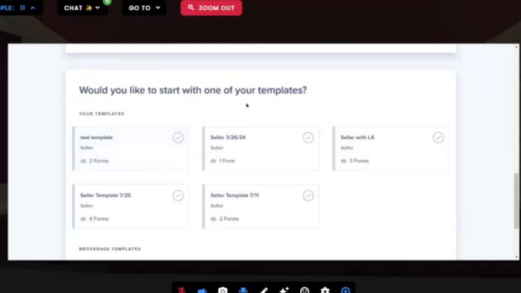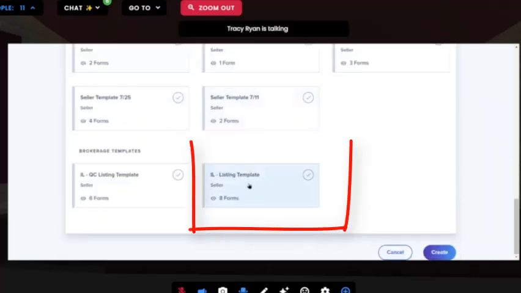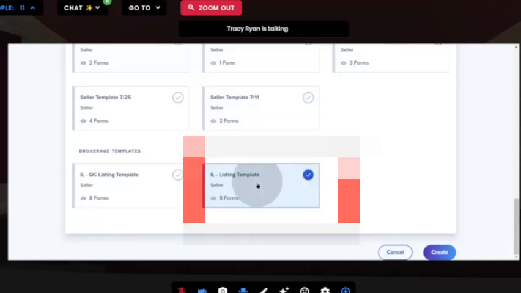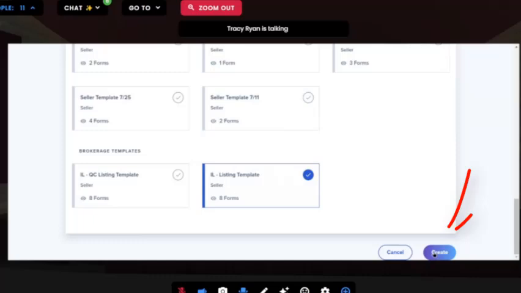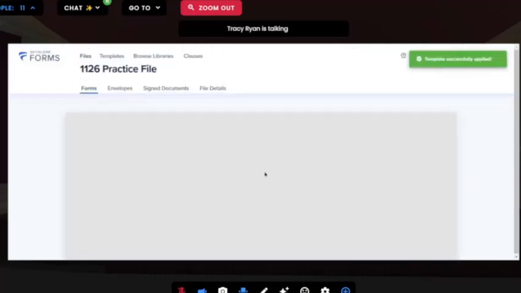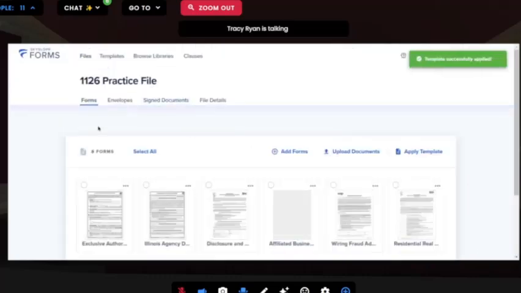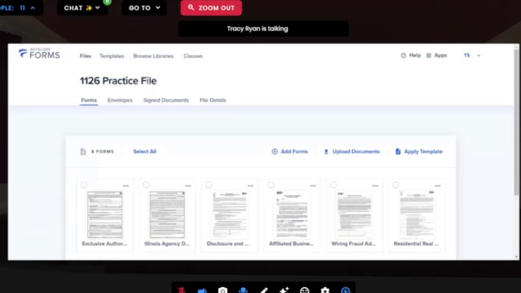And then it says, would you like to start with one of your templates? And so I can say listing template. If I select this, it's going to add those 8 forms automatically into my file. Because if I didn't do that, it would still bring me to this place. So now I have a file, and it's by the address for my sellers.